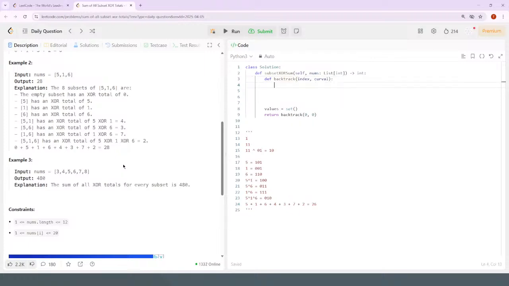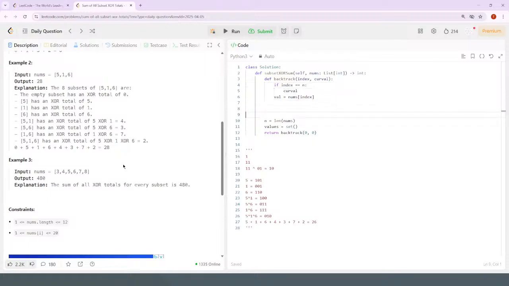So what can I do here? If the index is 0, then the value is going to be the nums at this index. Actually, let's say n is equal to the length of the numbers. And if the current index is n, then you have to finish it. If index equals n, but with current value, okay. Yeah, you need to actually increment answer. Answer plus equals the current value in this set.